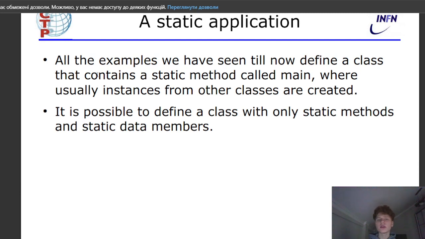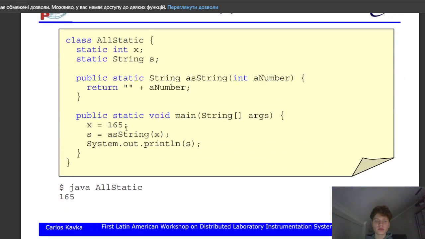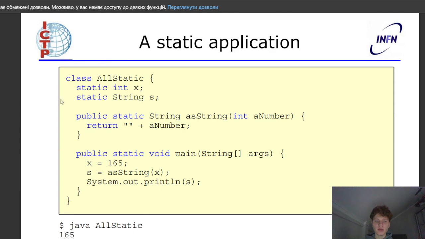A static application. All the examples we have seen till now define a class that contains a static method called main, where usually instances from other classes are created. It's possible to define a class with only static methods and static data members. A static application.